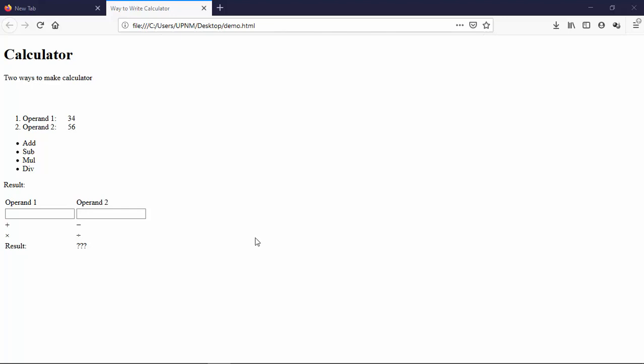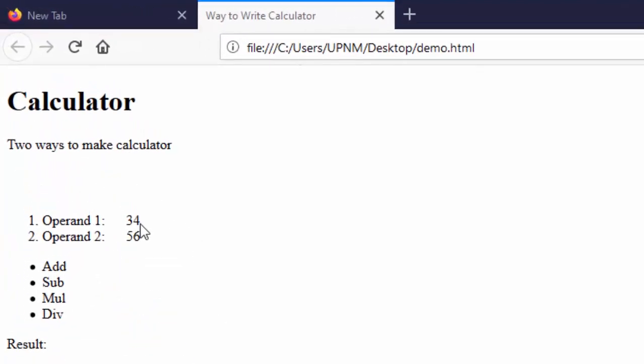Now that we have known CSS, let us go back to this page and make a better formatting of our calculator. Let's say we want to put underline to these two operand, operand 1 and operand 2.